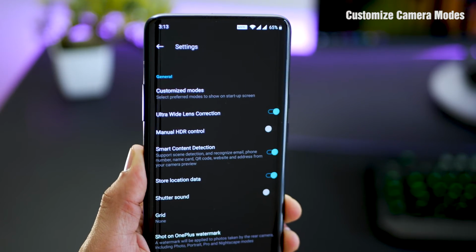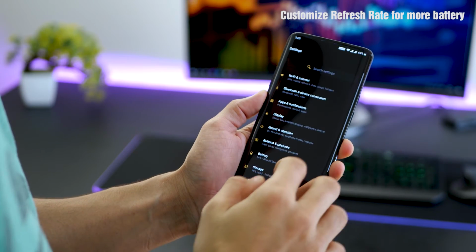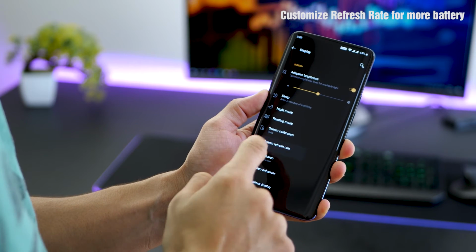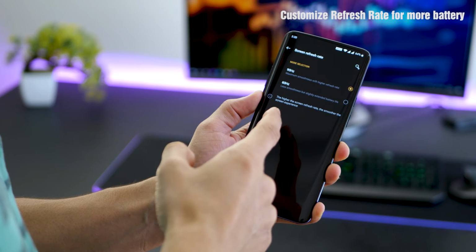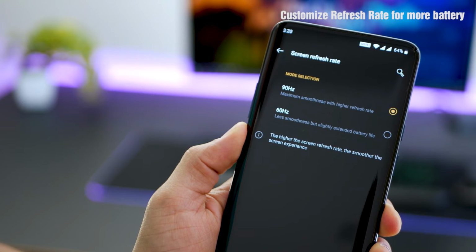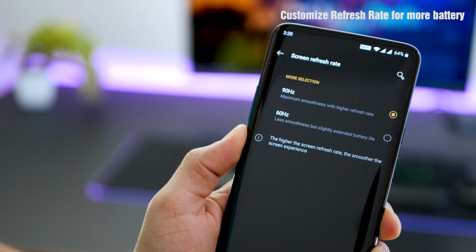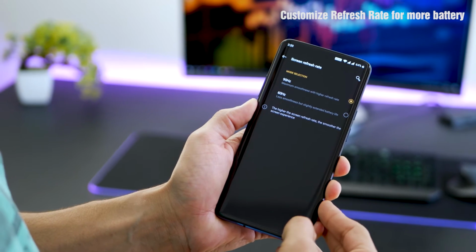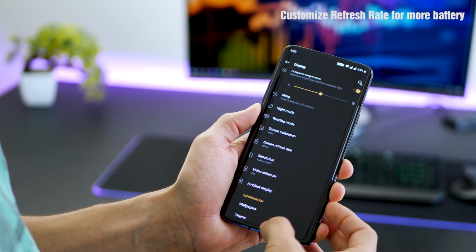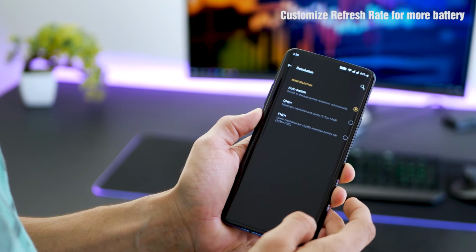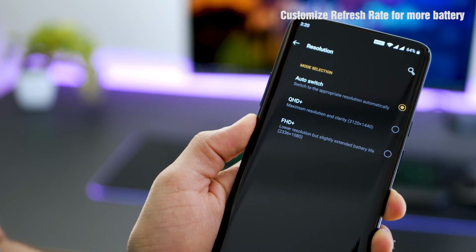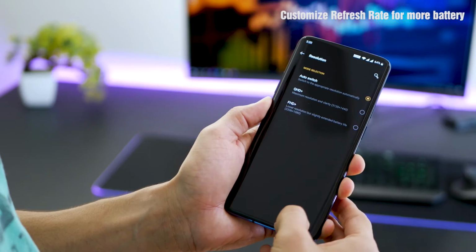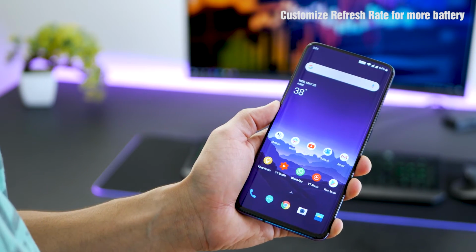So that's that. Now we all know that the OnePlus 7 Pro has introduced the 90Hz refresh rate, which makes your screen experience and interaction extremely smooth and fluid, and one of the big reasons to buy the 7 Pro. But in case you're not making it through the day with your battery, you could always move to 60Hz. And same for your screen resolution, it's set to auto switch, but in case you do need to save some battery, you could always lower it down to FHD+, which is the lowest that's possible in the phone. That should save you some battery.